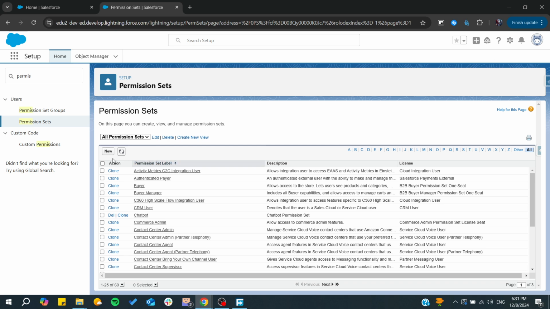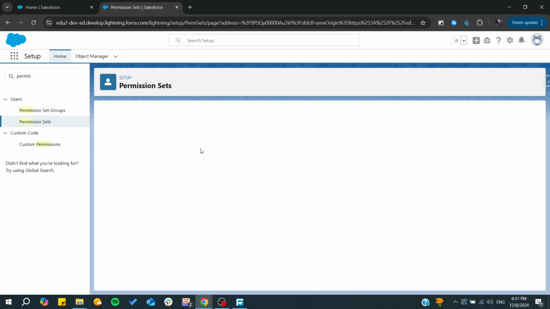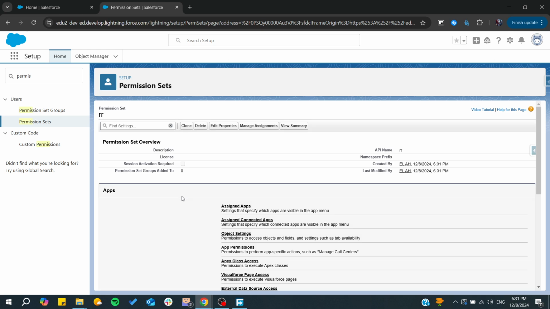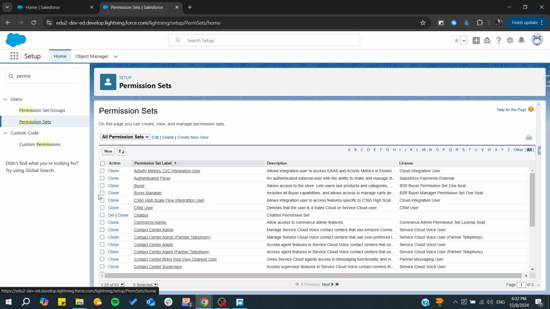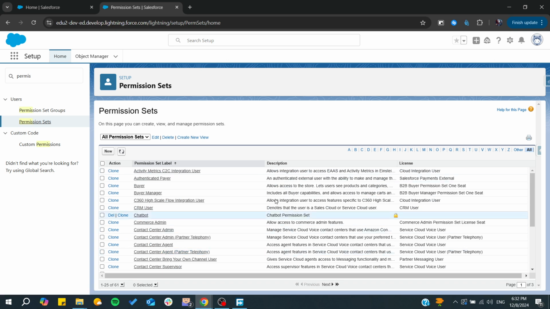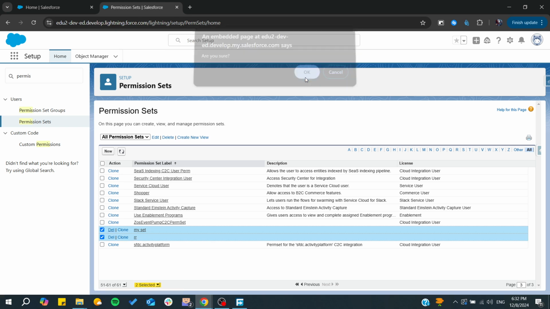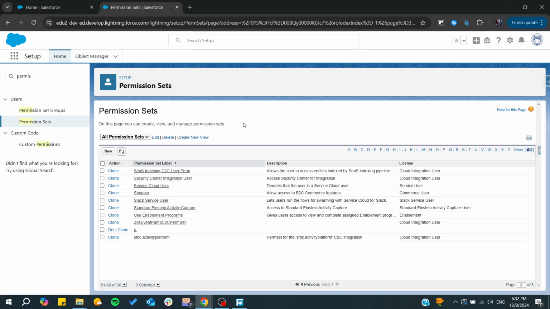So let's simply create a new permission set and I'm just going to give it a name and URL and I'm just going to click on save and now we will have our permission set that will be somewhere here. So let's go back to the permission sets and I will need just to find my permission sets. Let's just go to next until we find our ones. So my set, and because I didn't assign it to anyone, I will be able to delete them.